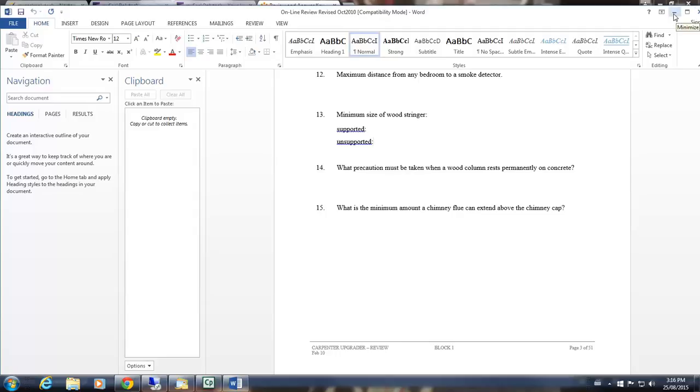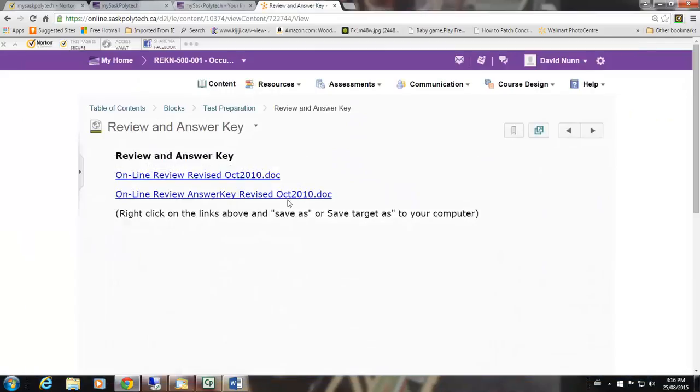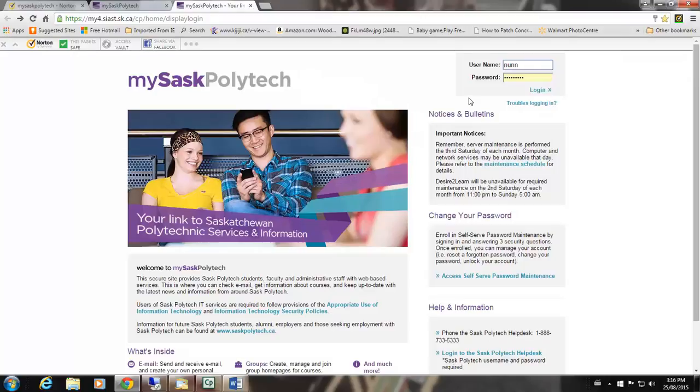Minimize it. That's the minimize button. Then you could open up the answer key and do a split screen, and you can see your answer and the answer in the answer key. Back out of there. So that's a quick overview of the program.